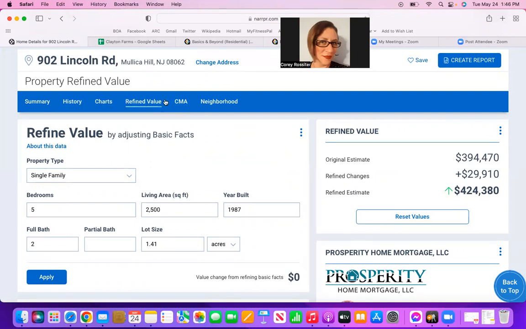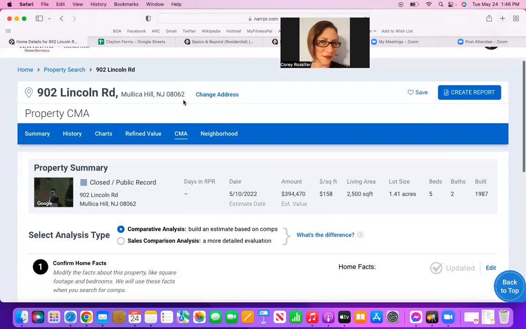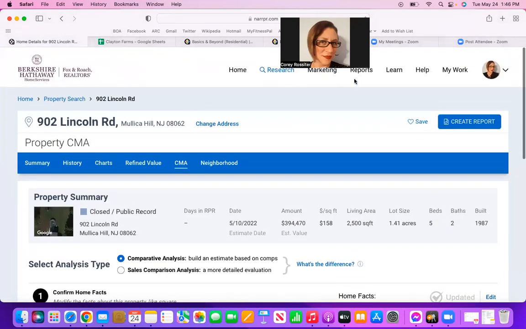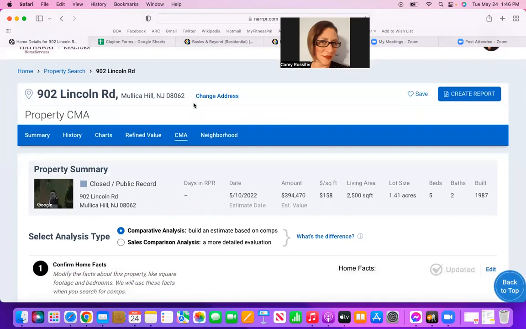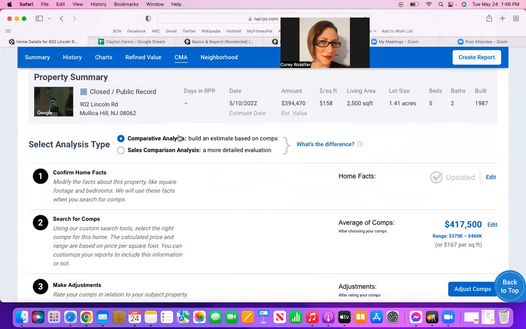So still on the property details page, right? I was on refined value. Now I'm going to click over to CMA. And this is how you can build a comp. So you can either do it from the reports up here, you can start a CMA, or you can look up the subject property first, make all the needed adjustments, and then click on CMA from the property and start building it.